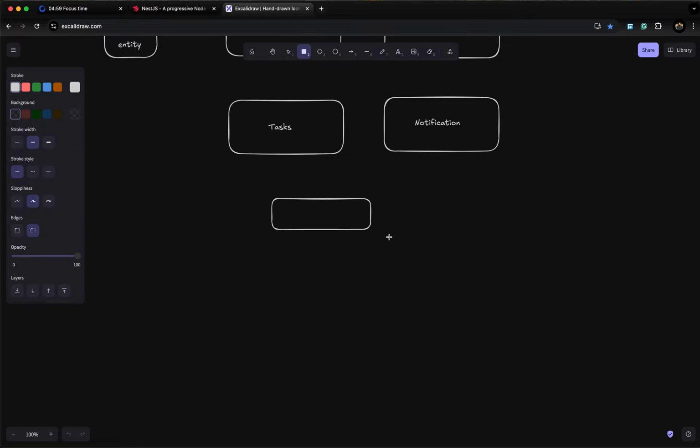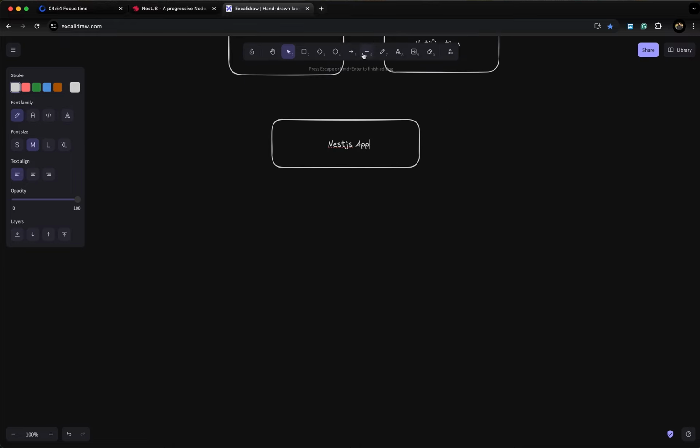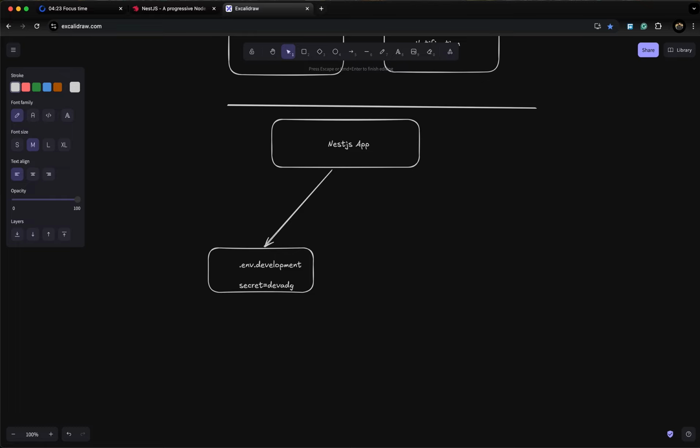Let's say here is our Nest.js application, and you want a separate environment variable for development. Let's say this is a dev environment. I will have a separate env for dev. I can call it env.development. Here I will have different variables for development. Let's say I have a different secret key for dev.